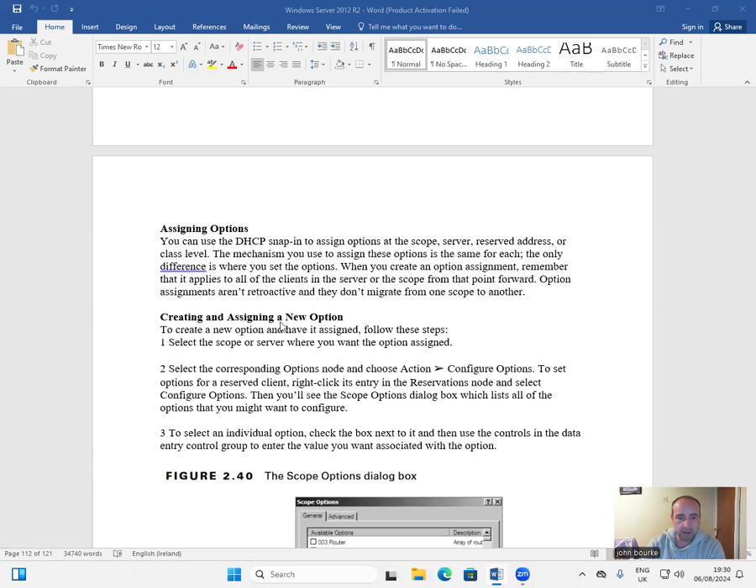Creating and assigning a new option. To create a new option and to have it assigned, follow these steps. 1. Select the scope or server where you want the option assigned. 2. Select the corresponding options node and choose Action, Configure Options. To set options for a reserved client, right-click its entry in the reservations node and select Configure Options. Then you will see the scope options dialog box, which lists all of the options that you might want to configure.